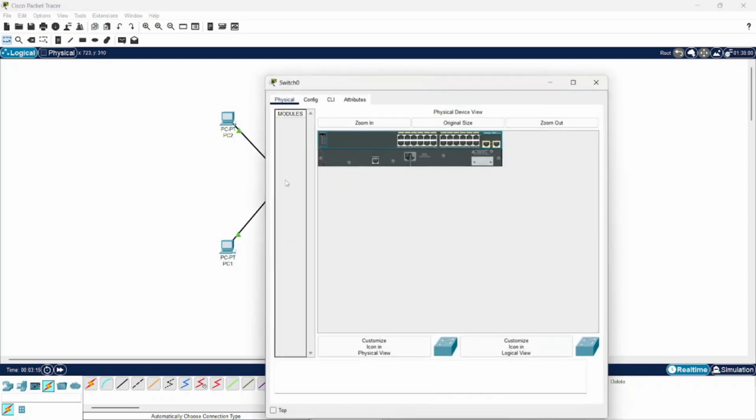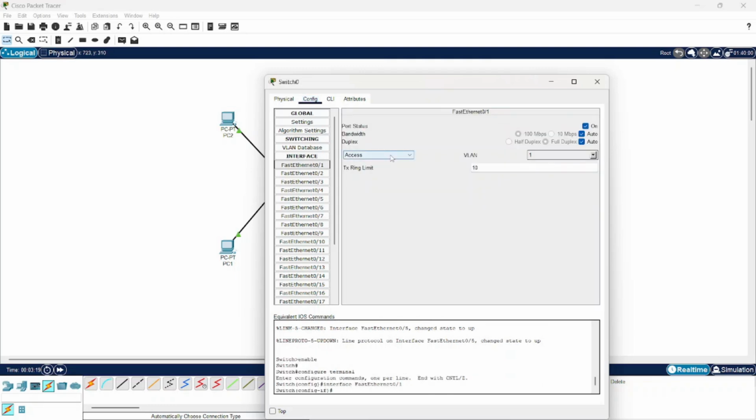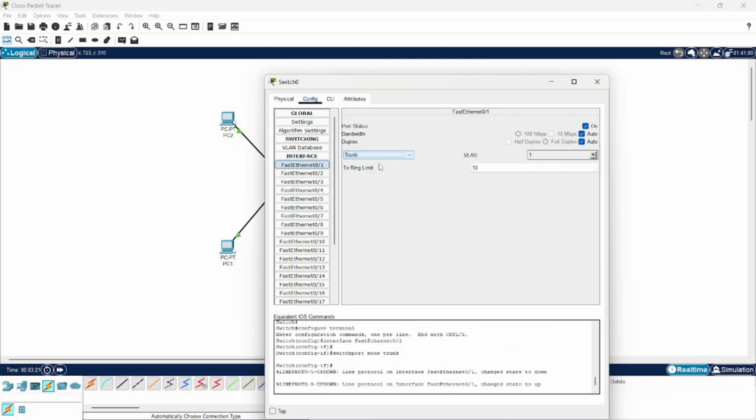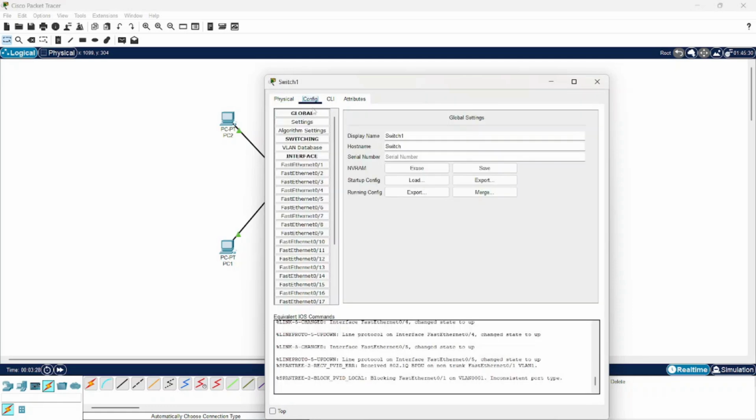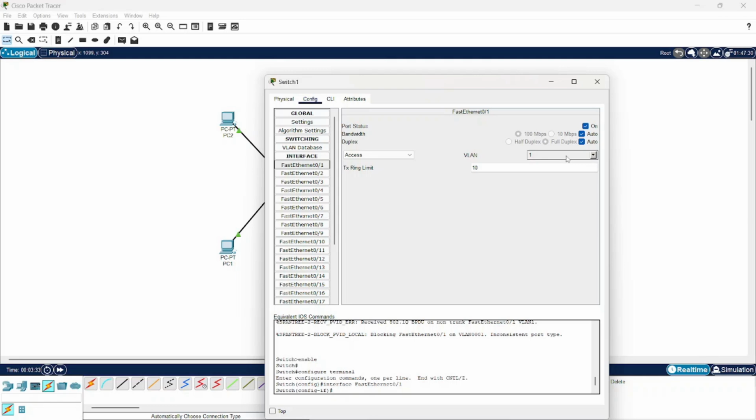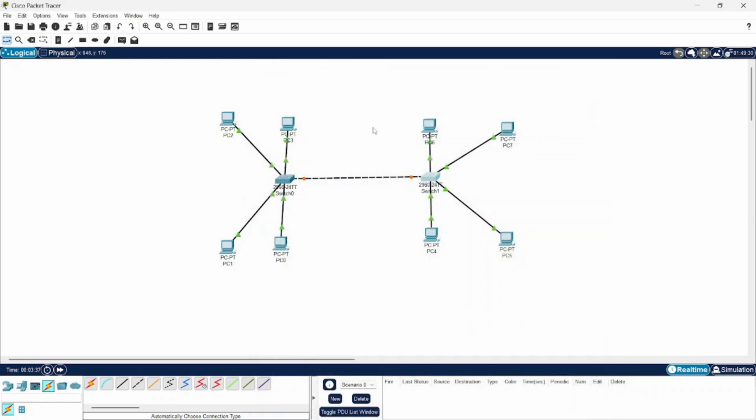So click on switch 0. Now go to config, and FA0/1, you need to make it trunk. So in mode, you will make it trunk instead of access. Repeat the same process for this one. Go to FastEthernet 0/1, and instead of access you have to put trunk. Okay, now we are done.